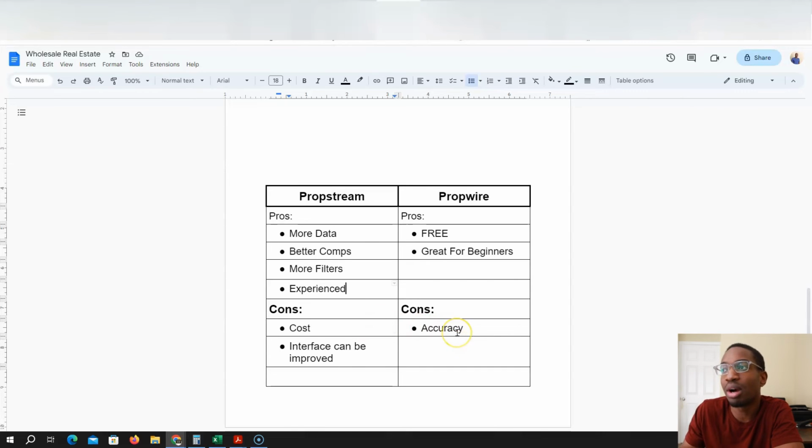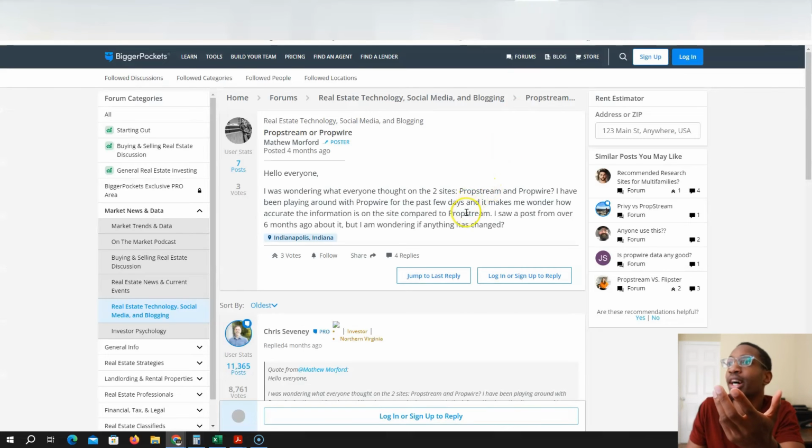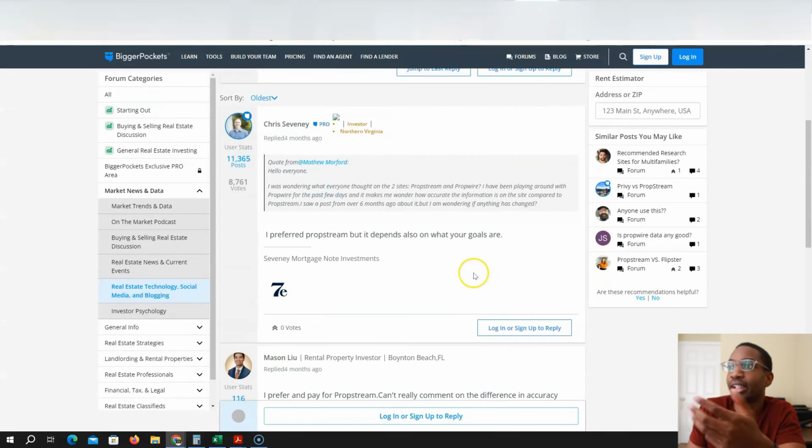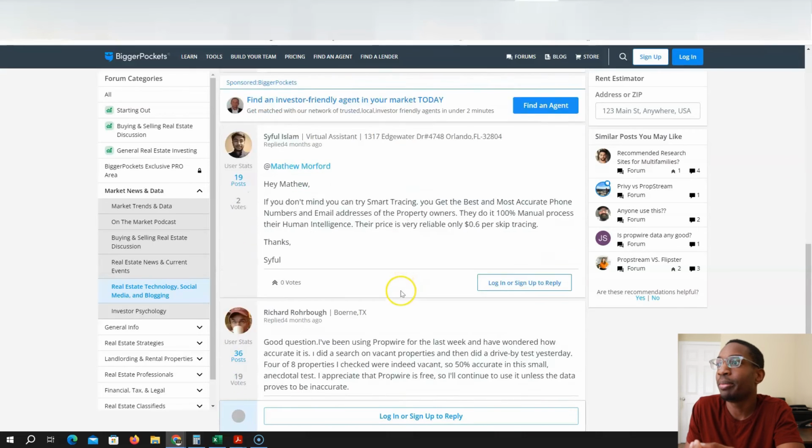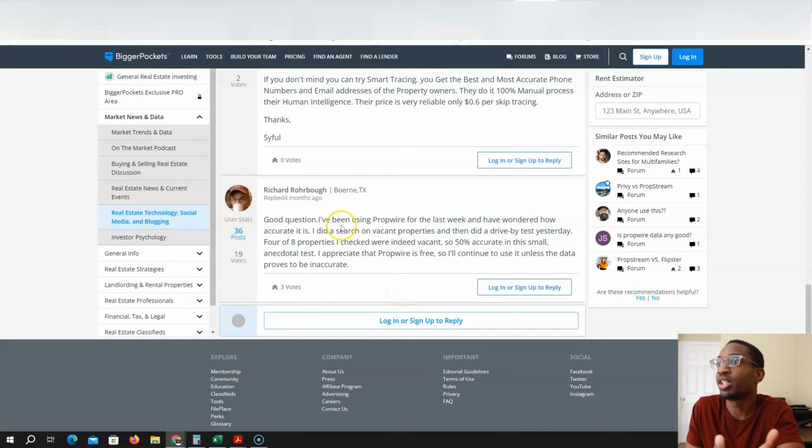Accuracy with Propwire is still not there 100%, from playing with it a little more and reading what other people say. For example, this is BiggerPockets, and they were talking about the difference. One person says, I prefer Propstream, but it depends on your goals. Another says, I prefer and pay for Propstream, can't really comment on the difference in accuracy. Someone else said they've been using Propwire for the last week and wondered how accurate it is. They did a search for vacant properties and a drive-by test. Four of the 8 properties they checked were indeed vacant, so 50% accurate, though it's a small sample.